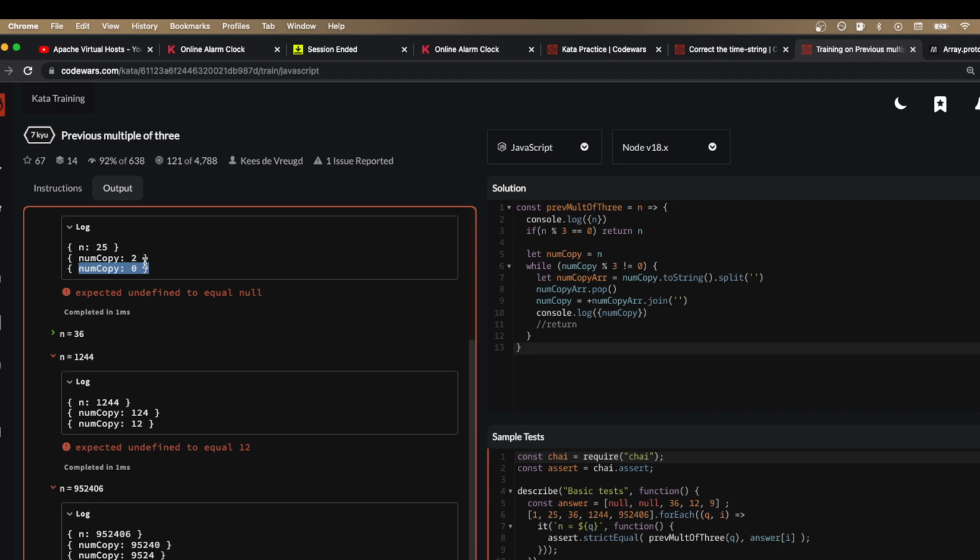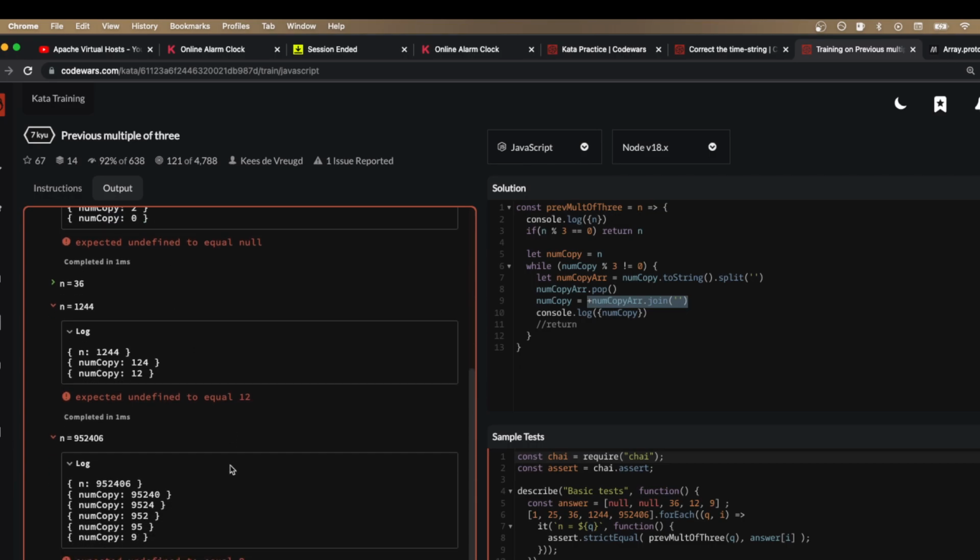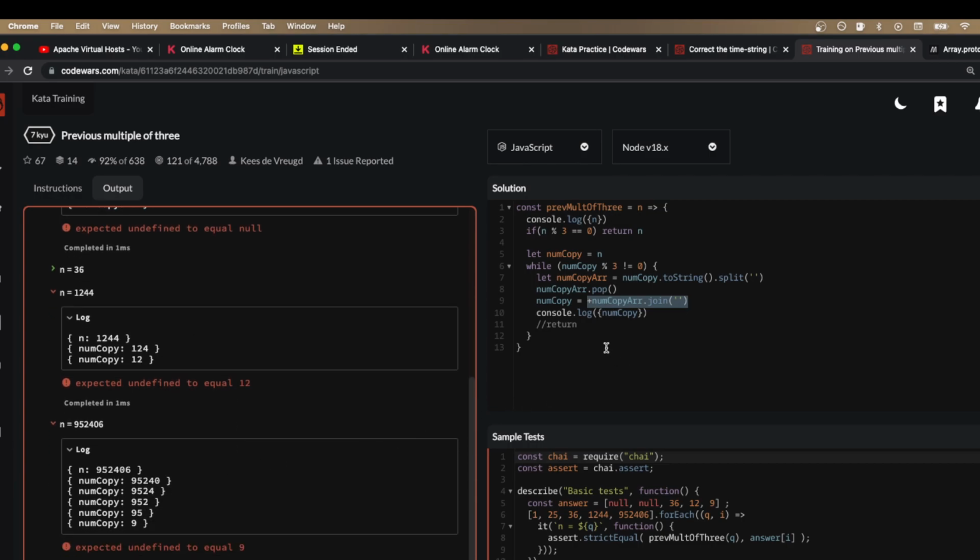If we arrive at a certain point where the last number left, like here for this case, was 2, and 2 wasn't divisible by 3, so we had to strip and pop and join, and we were left with 0. That's it. So how do I finally solve this algorithm? I'm going to do a last check.